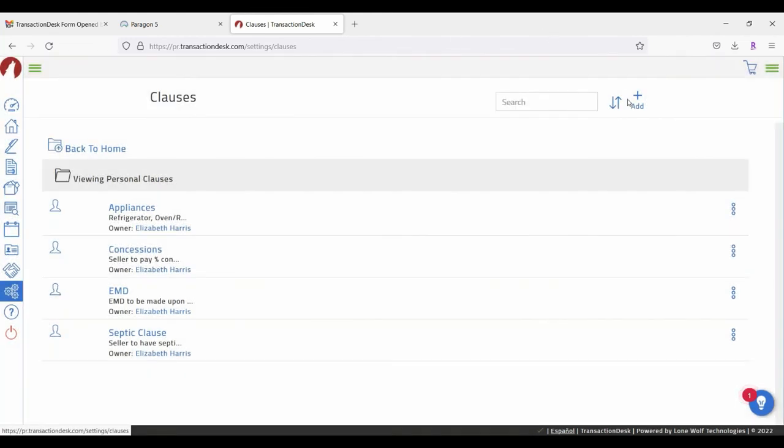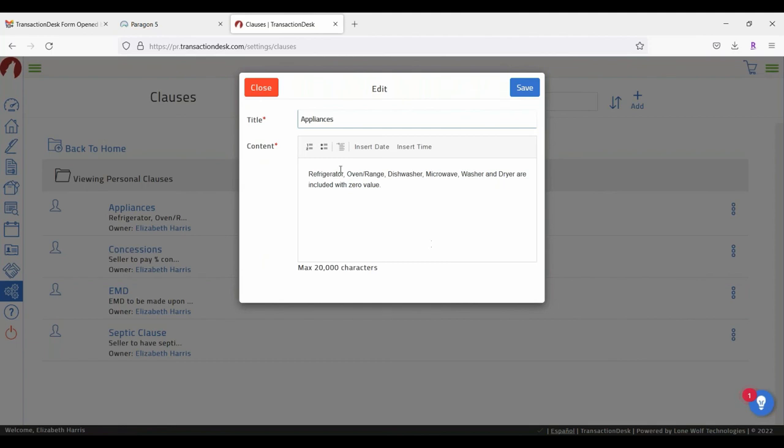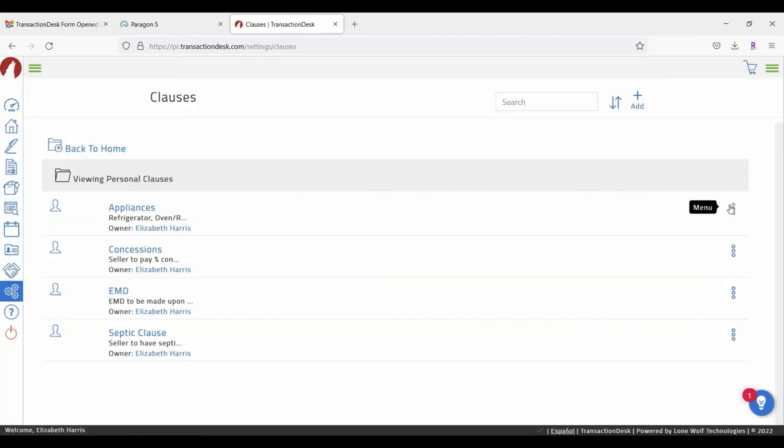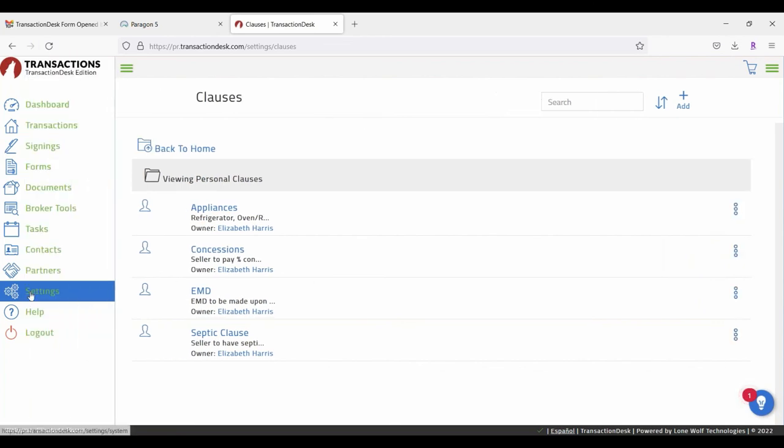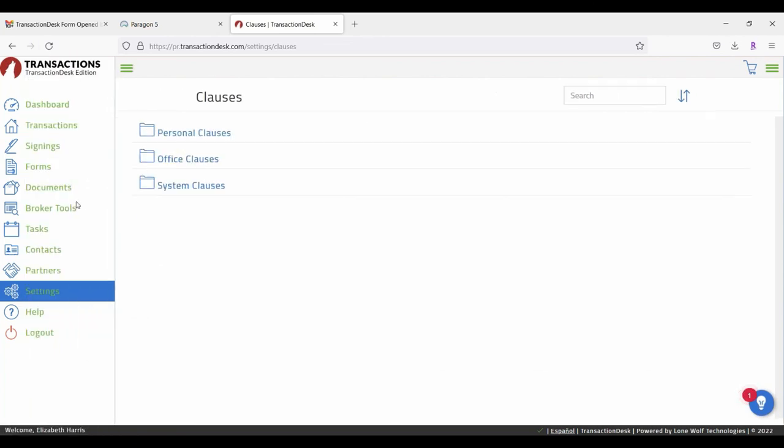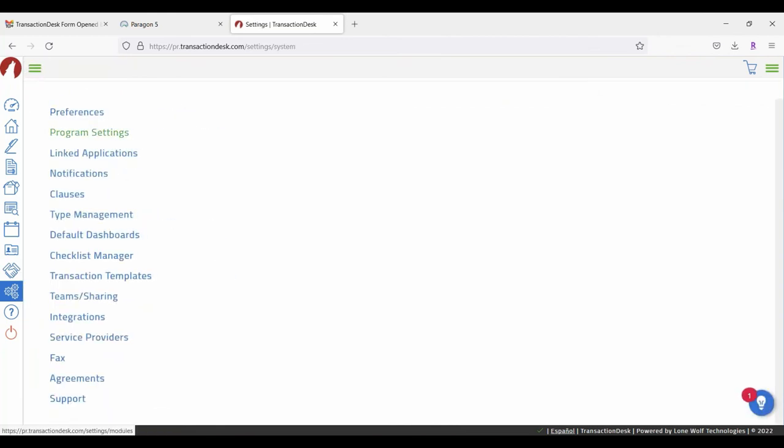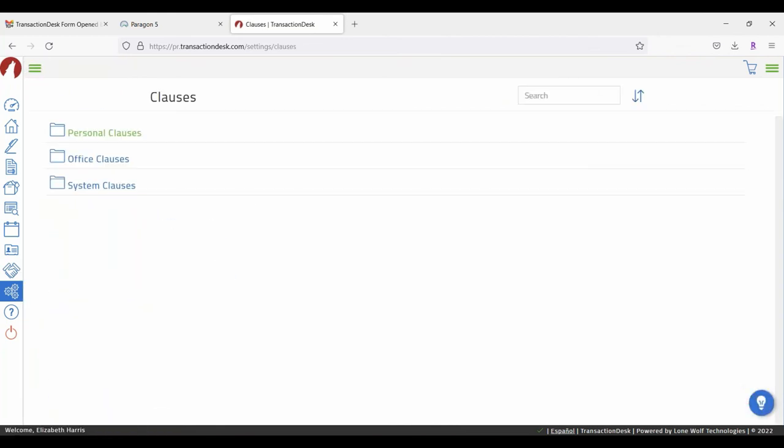And then you just go to the next. Once they're in here, you can go back in and edit these. So if I want to make a change to this, I can. And if you don't want something, you can always delete it. Okay, so that's your clauses, very simple. So three lines, down to settings, go to your clauses, and then you're going to create a personal clause. Make sure you select personal and the add button.